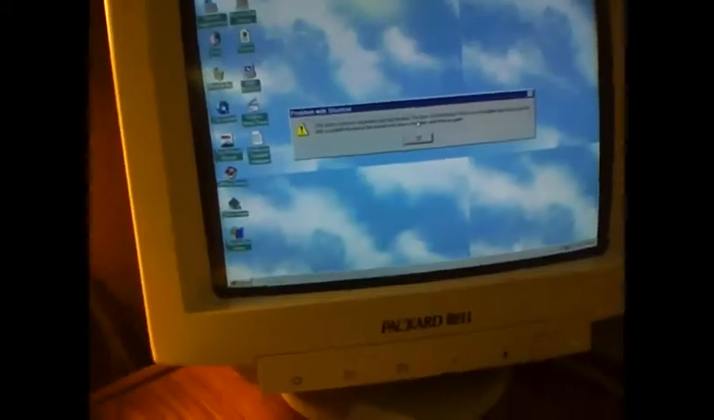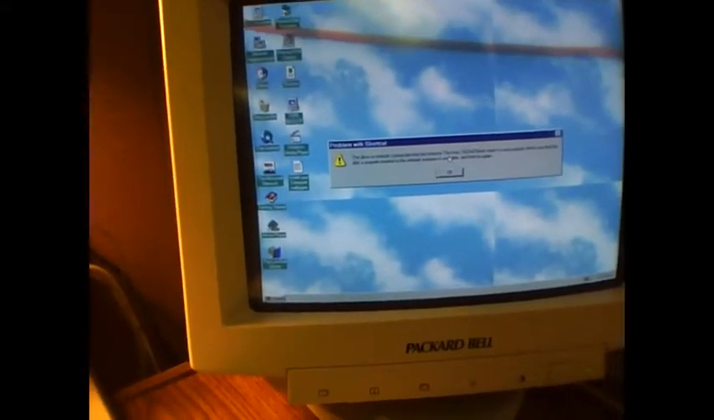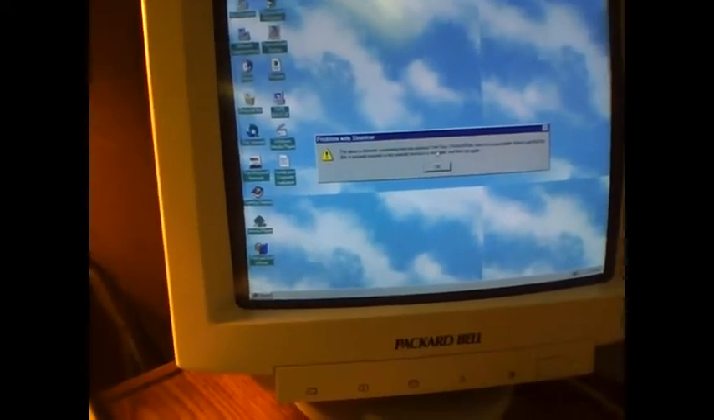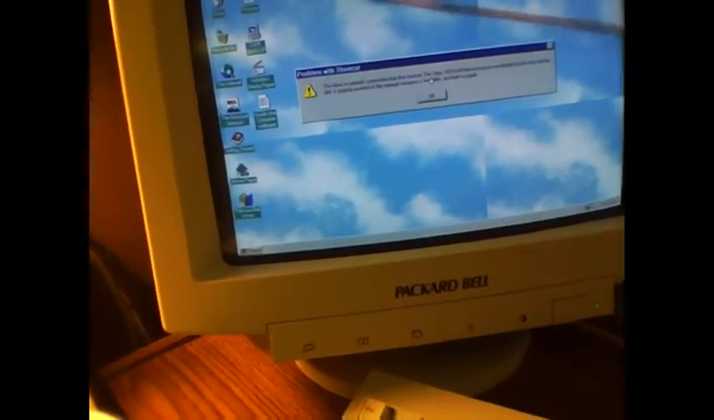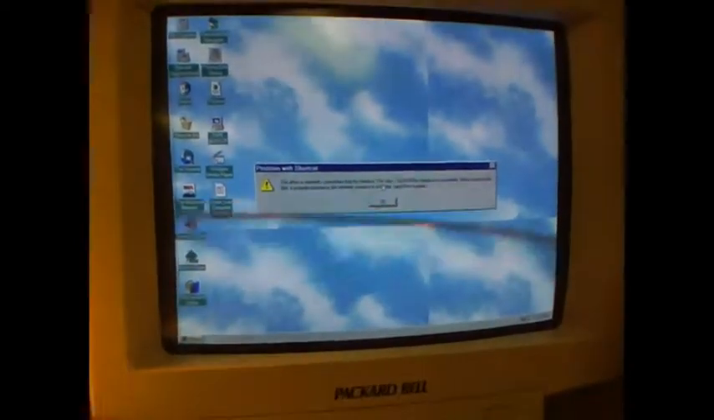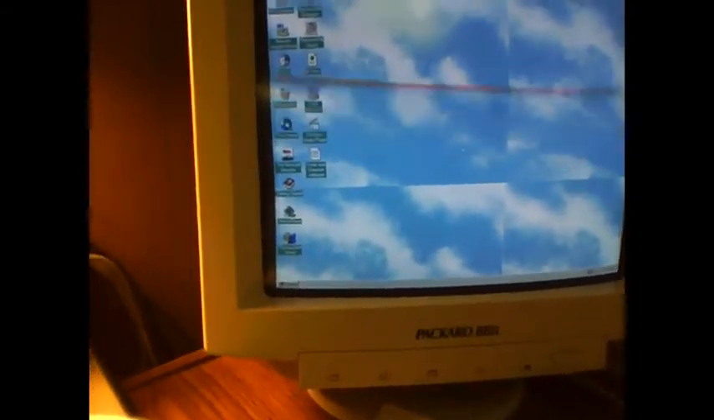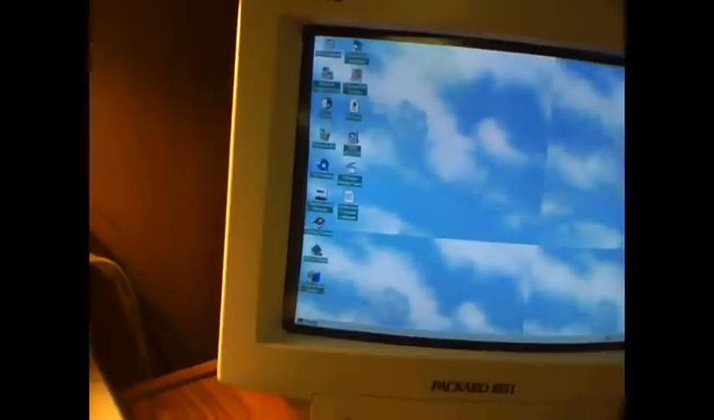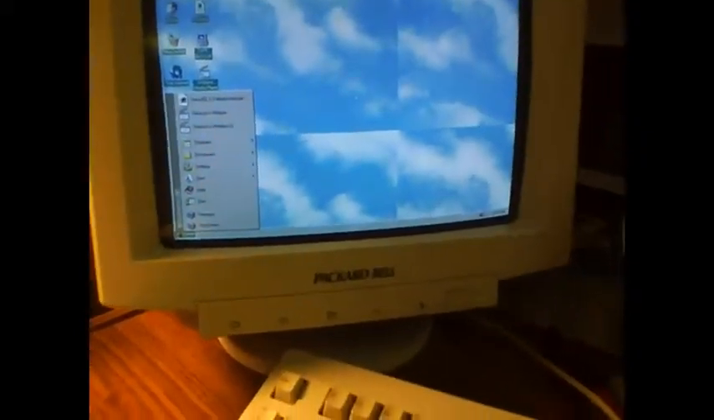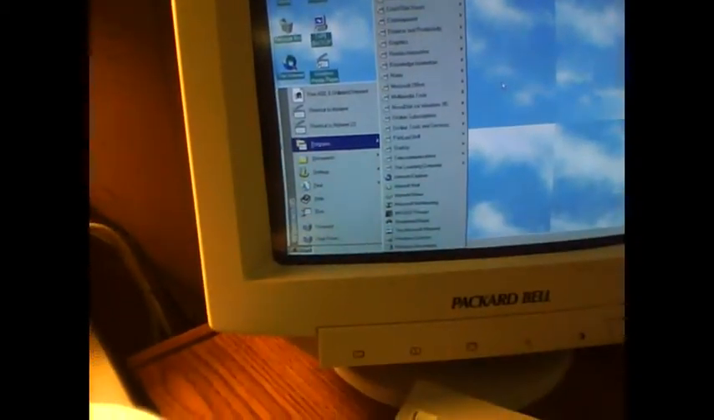Network connection refers, make sure the disk is inserted properly or network resources available, then try again. What on earth? How did I install Sims on here through the network? Oh. Never mind.